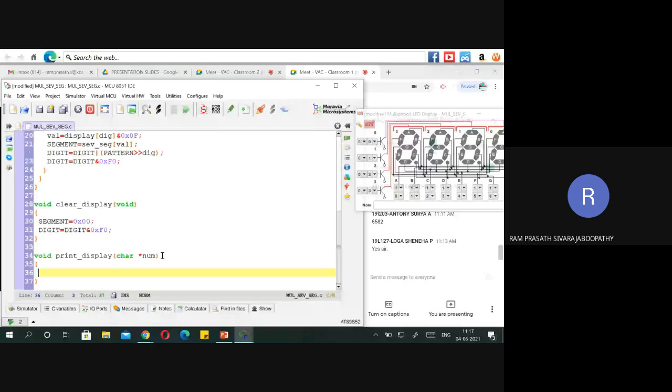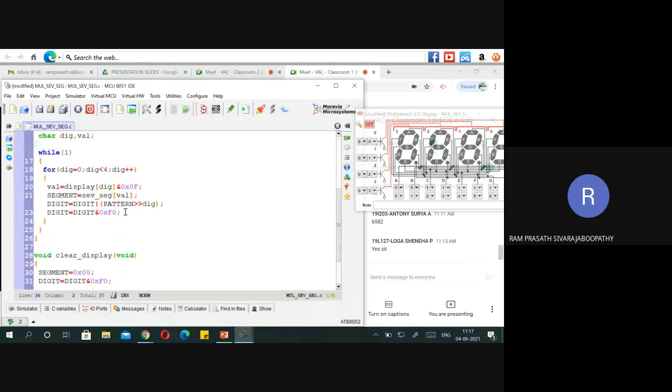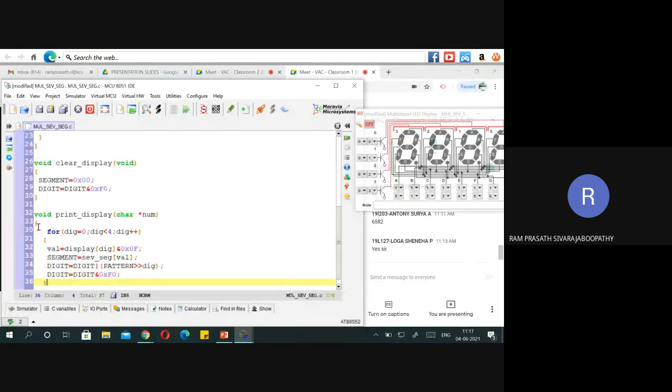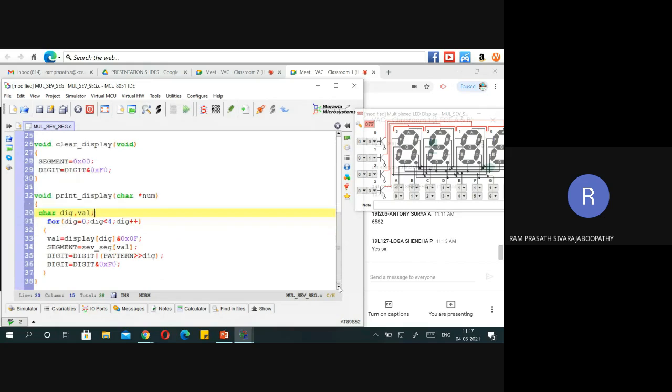Wait a minute. So this portion I am going to take. This for loop portion I am going to take. In that I have used dig and val as two variables. I have to initialize them at the beginning of the function. Dig or val, I think here we have to do this thing. Fine.